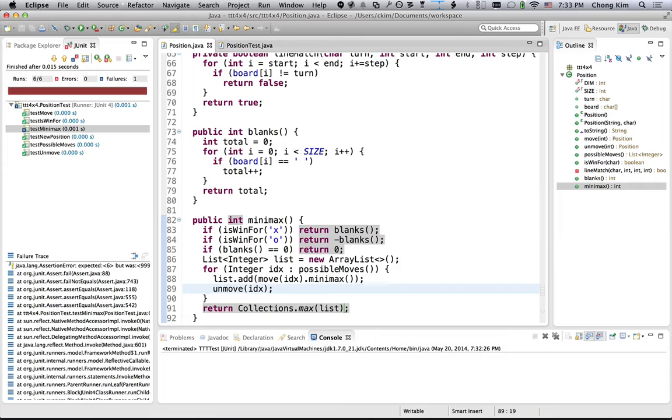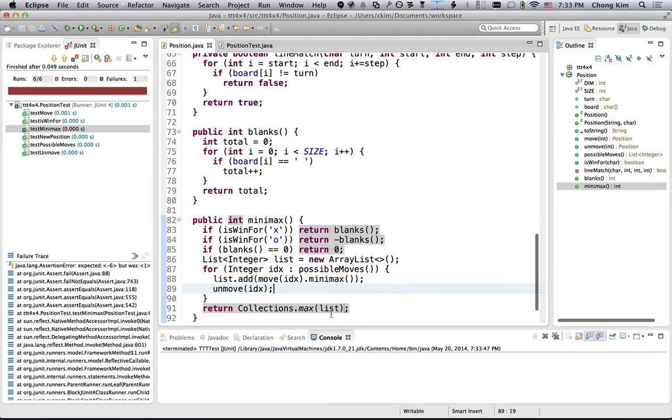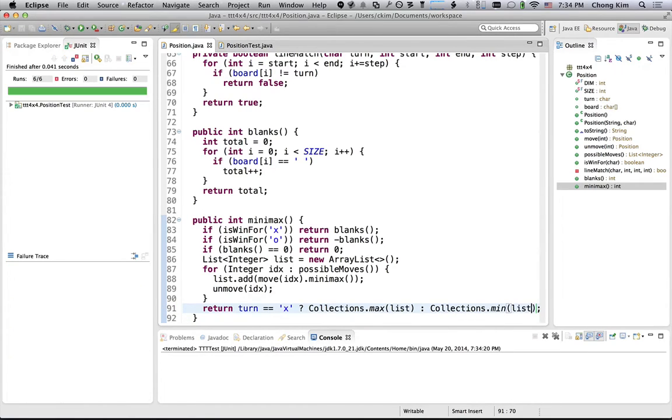All right, let me see. All right, so if we run this, it should fail, but let's see where it failed. This meant that the first one passed, so now we have to handle the O case. In the case of O, we put this as two parts. The first part is for the x, so if it's x, we want to find the max, otherwise we want to find the min. Okay, we run this and everything passes.